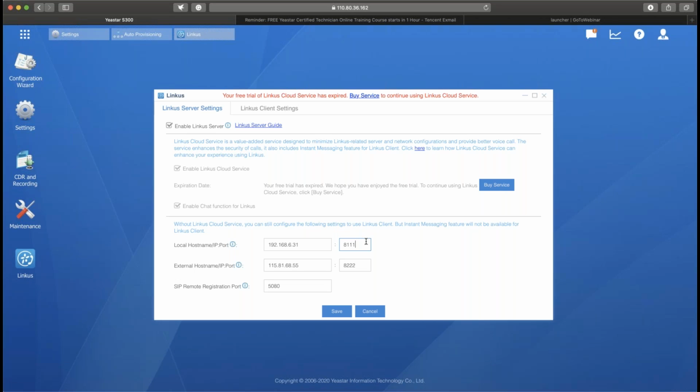Talking about the port forwarding, when you try to use Linkus, as we know, everything is IP based, it's SIP based. We're going to use SIP. So don't forget to map another port, which is SIP UDP 5060, plus SIP RTP 10,000 to 12,000. So generally speaking, you have 3 ports to map on your router.